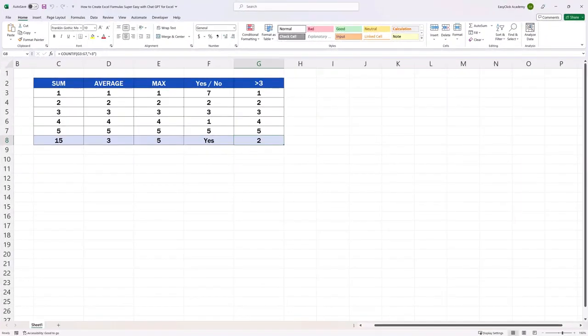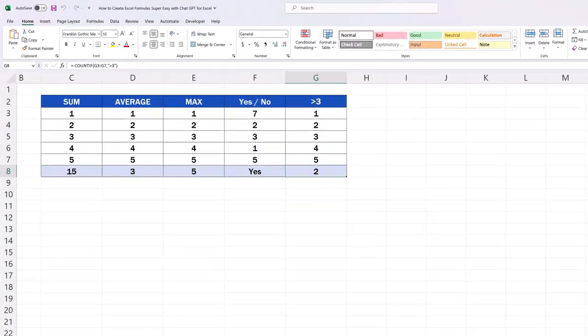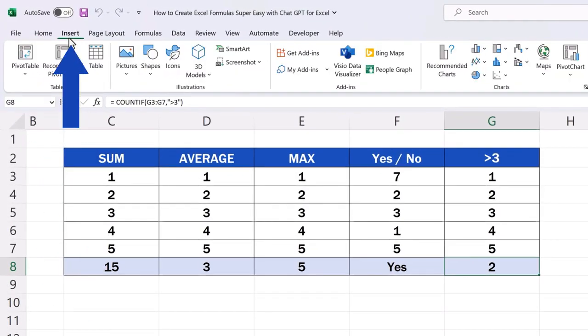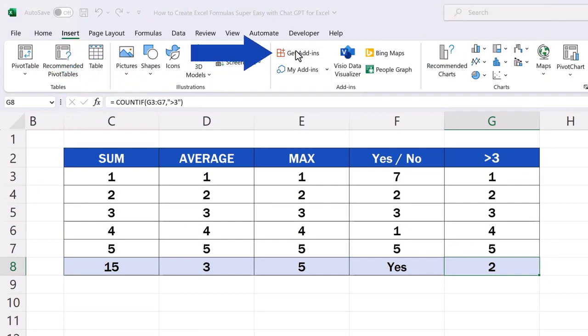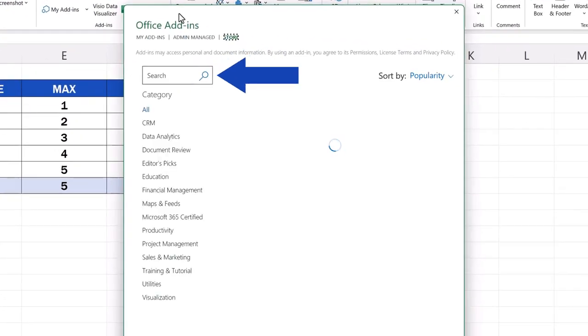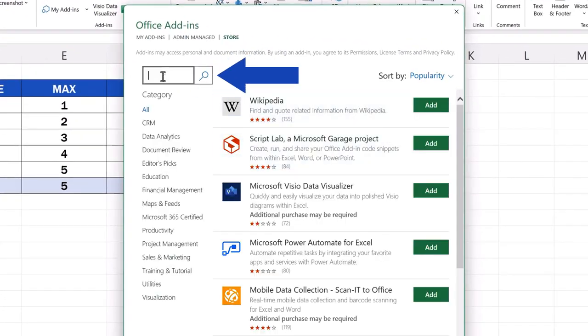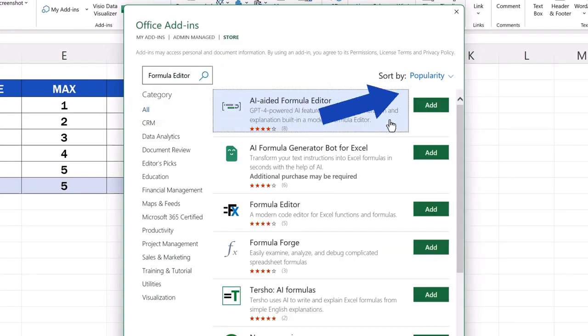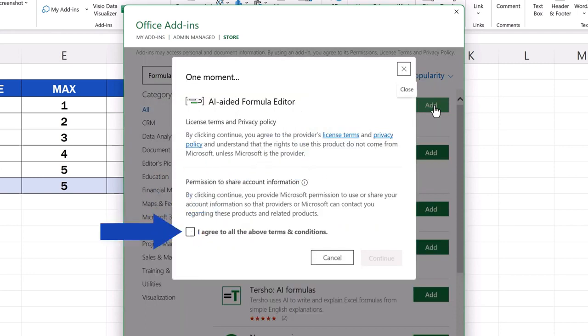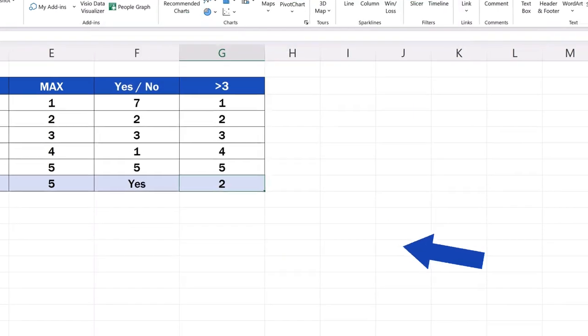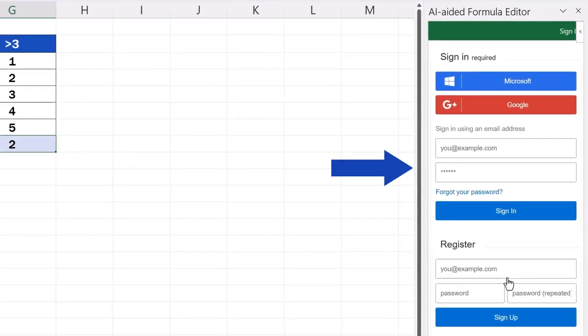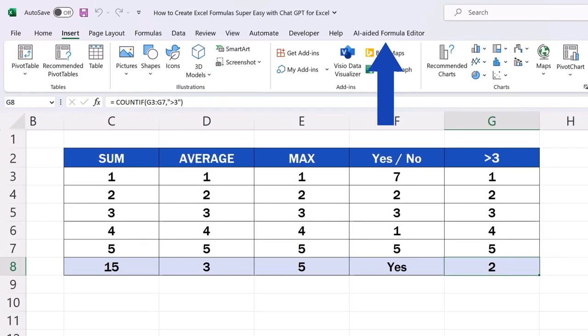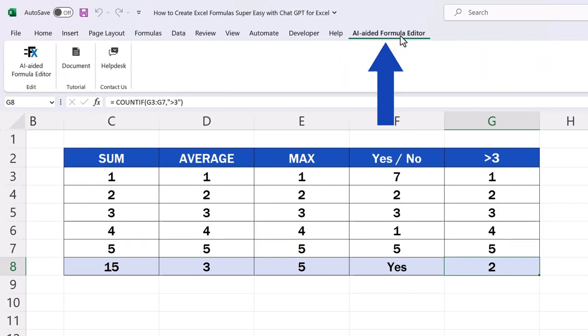And now you can have a look at how to install it. First, go to the Insert tab and select the option Get Add-ins. Then use the search field to find AI-aided Formula Editor. Press the Add button, read and confirm terms and conditions, and click on Continue. You'll see the tool pane here on the right, and you'll see a new tab appear at the top through which you can open the editor anytime.